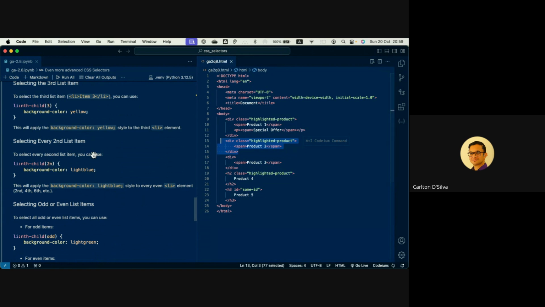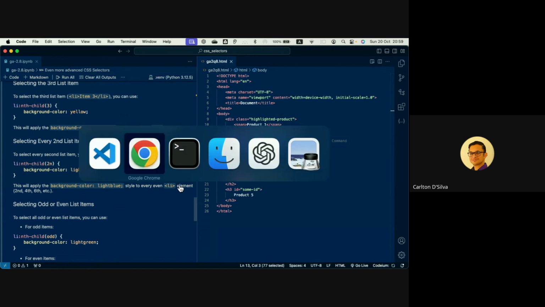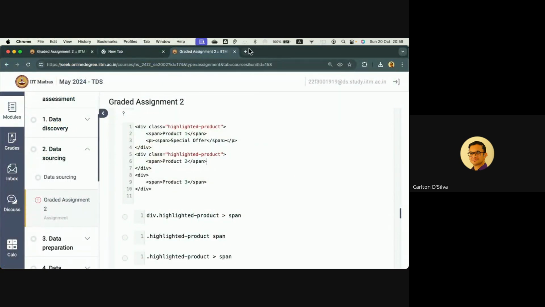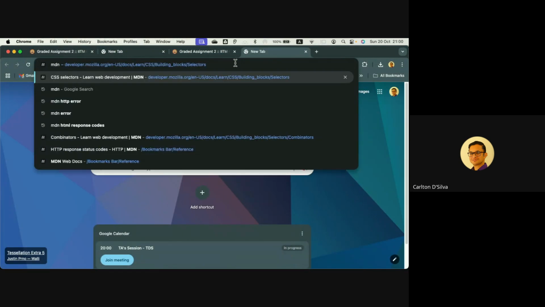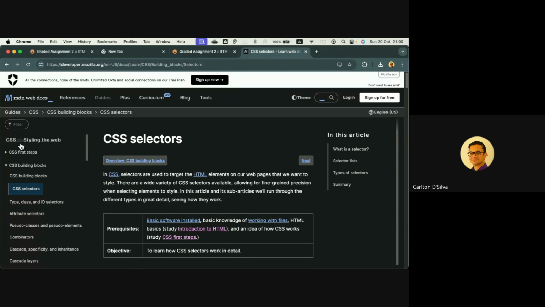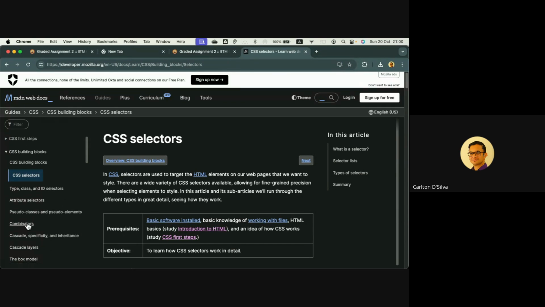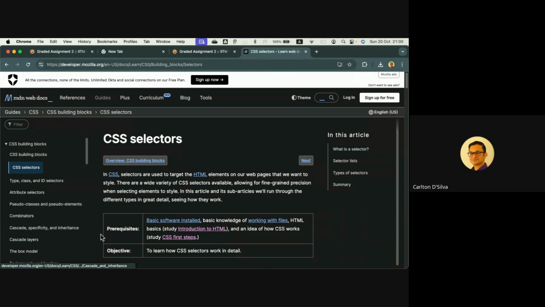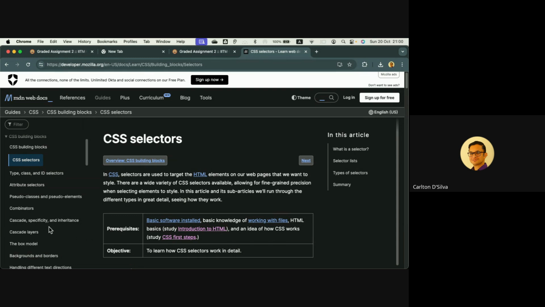And the best resource for all this, because I can't show you everything, it's not a class on CSS, is what I've told you before. You go to MDN, go to CSS selectors, and just learn from CSS building blocks to combinators. If you learn these 5 or 6 things, you are all set. We don't require you to learn cascade, specificity, inheritance, or cascade layers. Those are useful for web developers, but for scraping purposes, only these are needed.